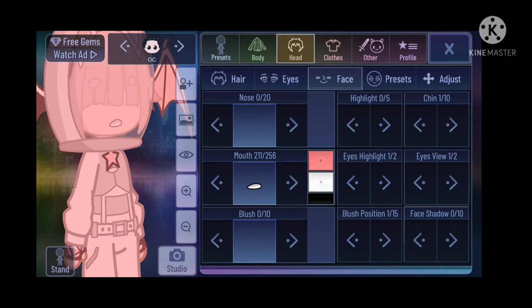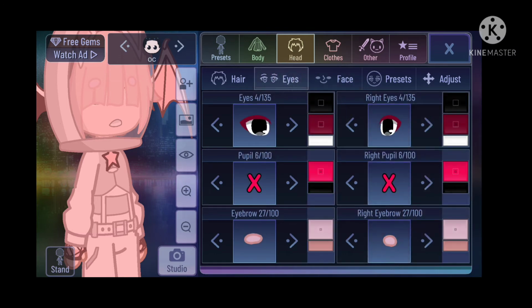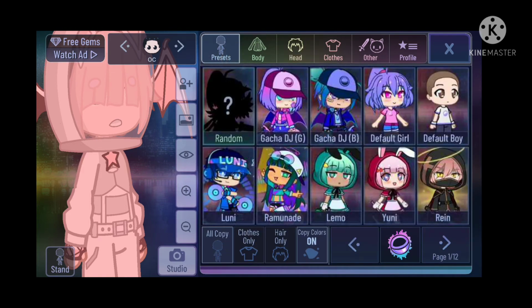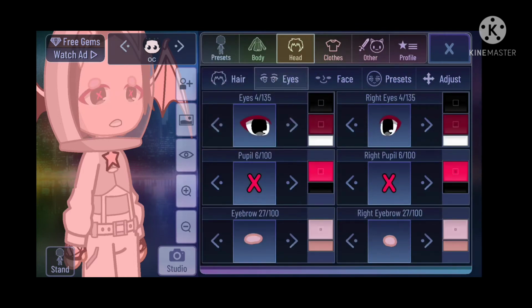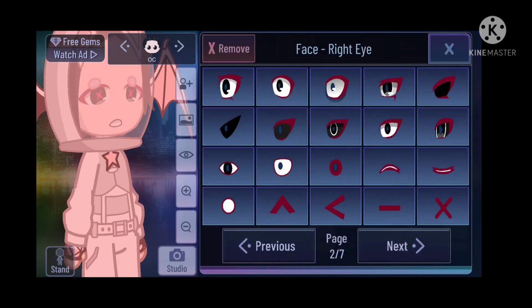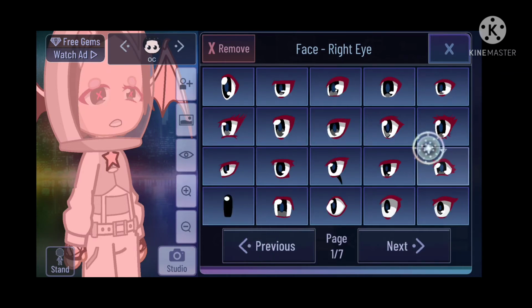Let's go to face. And then with the right eye, right pupil, and right eyebrow, you can change which ones. As you can see, right eye, you can change it to like a different eye, like a hurt eye or a very scared eye, or just like a different eye.